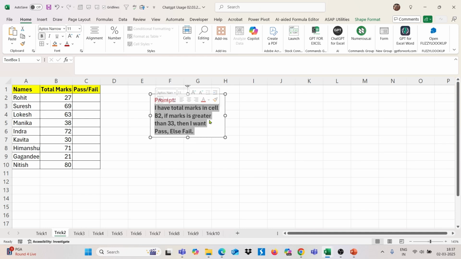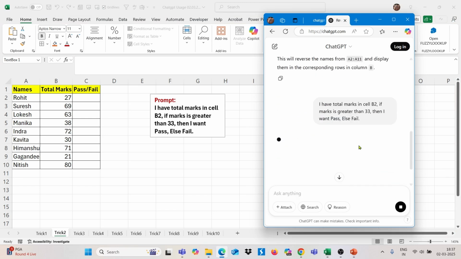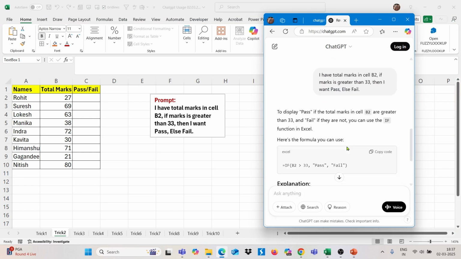Let's see what ChatGPT will give the answer. So what is the prompt? I have total marks in cell B2. You can see in cell B2 I have the total marks. If marks is greater than 33, then I want pass, else I want fail. So I'm going to copy this and I will ask this to ChatGPT. Let's see what this ChatGPT will give the answer.